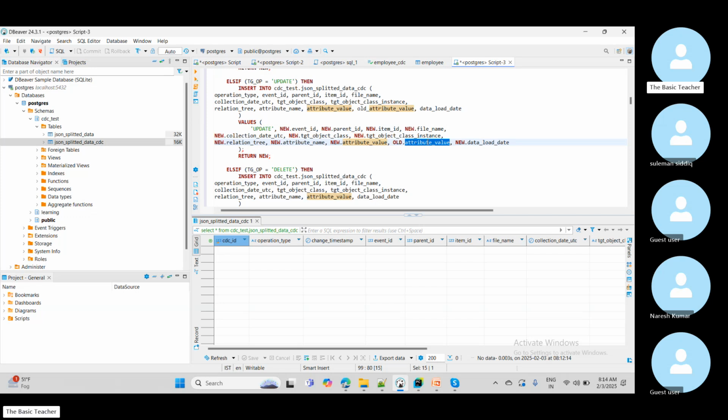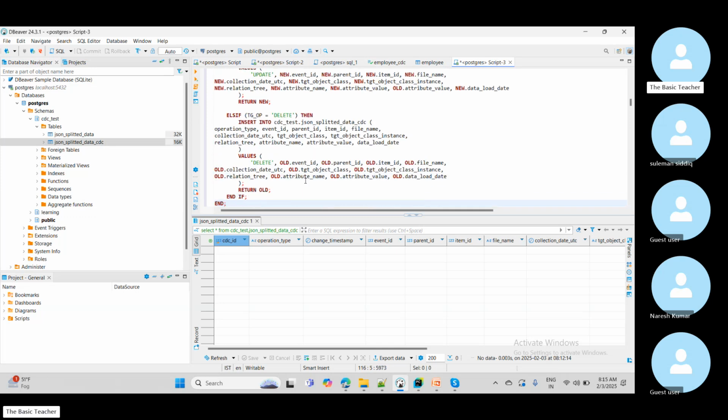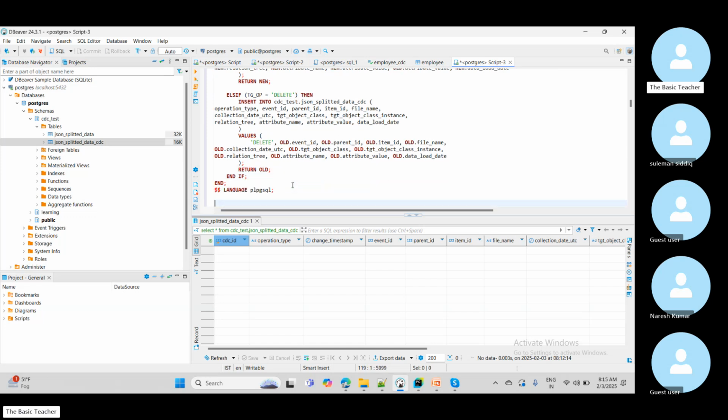Then I can identify easily: okay, this was the previous value and this is the new value which has been updated. Like that, you can keep it for other columns as well, where you want to maintain older previous data and new data also. Then this is for delete. For delete, everything is going with the old only. Return old, and so you can have this if-else condition where you can have your comparison with the older data and new data, whatever you want to put.